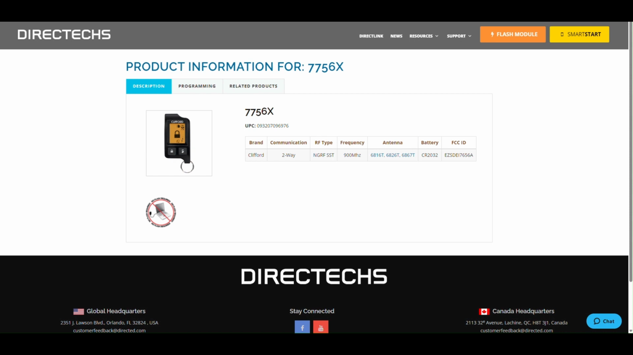Notice we have a picture of the remote, so you guys can reference a remote in hand or show a customer, etc. We also have quite a bit of information about the transmitter itself. Obviously, we list brand, the type of communication it supports, whether it's one-way or two-way, what type of RF the transmitter works with. We'll kind of double back on that a little bit later. What frequency the transmitter works with. This can be important on some of our older models where compatibility can be based on the frequency. We also have the antennas that the transmitter is compatible with, what battery the transmitter takes, and lastly, the FCC ID.